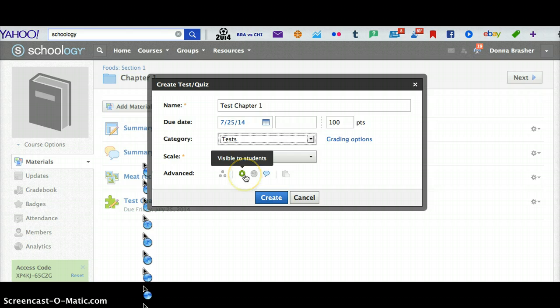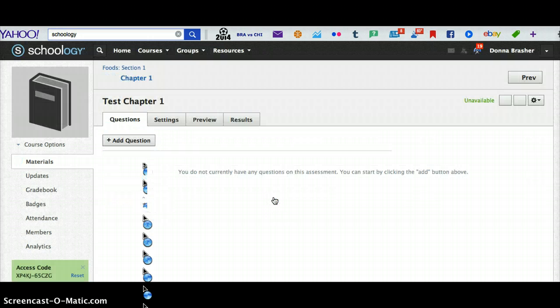It is visible. You can click on this to make it invisible until class time if you want to do that. So that if you're actually taking it during class, you can open it up when you're ready for them to see it. I would probably disable comments in a test, and then I would say create, and then I start adding questions to my test.